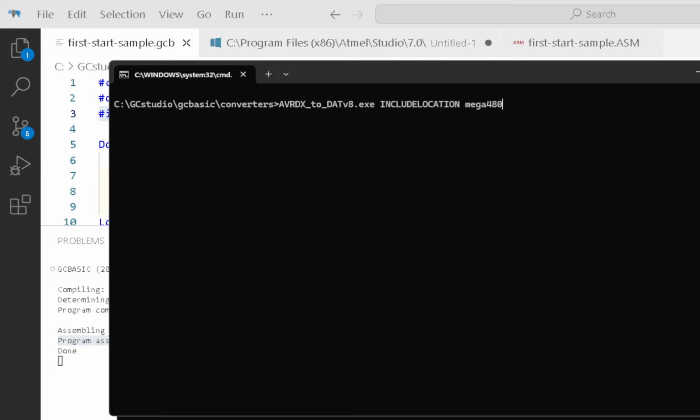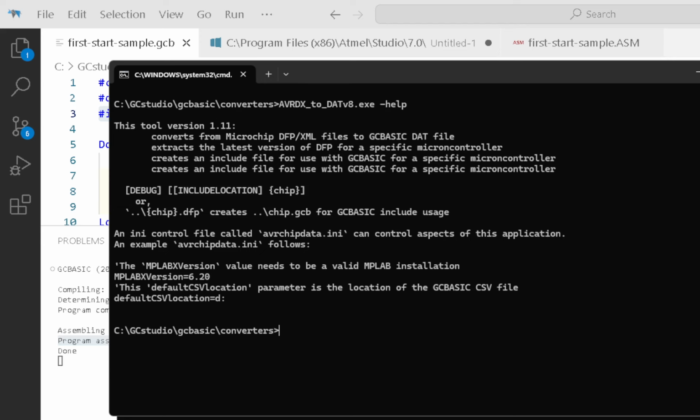Currently, I've called it AVR DX, some horrible name. Don't worry about the XE name, okay? But this is being called in the background of the compiler once you put that include line in. And actually, you can do this, like you can say, give me the include location of a particular chip. Oh, that sounds clever. Let's do that then. Include location mega 4809.